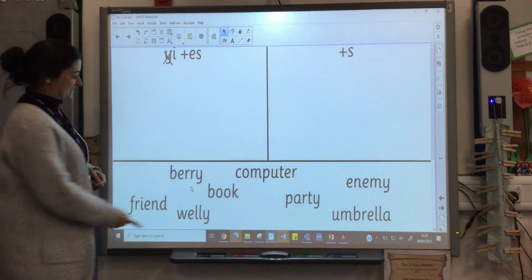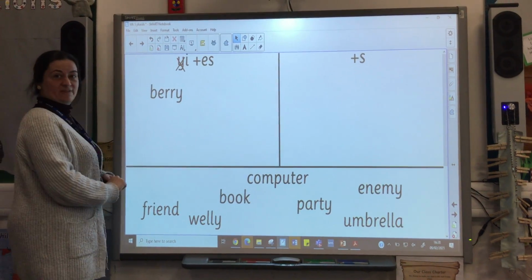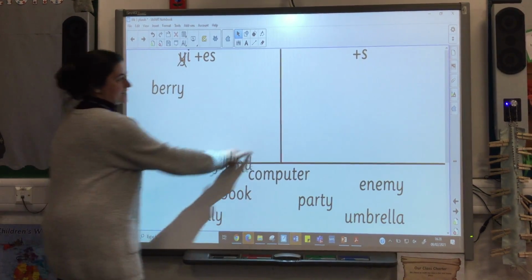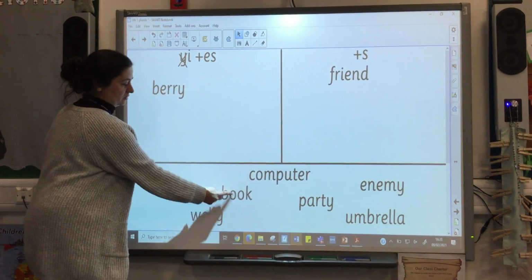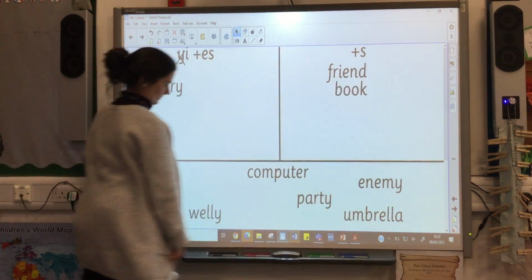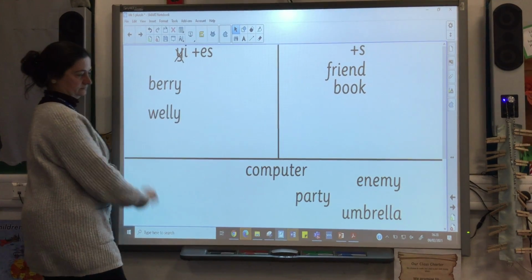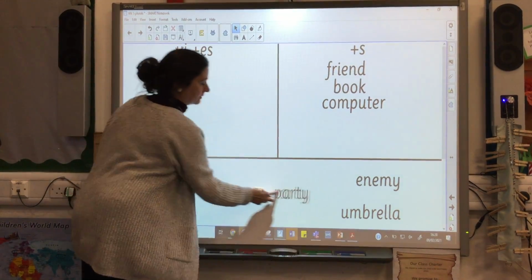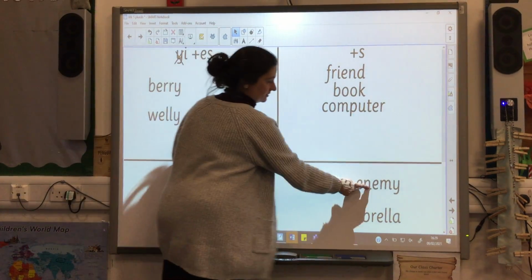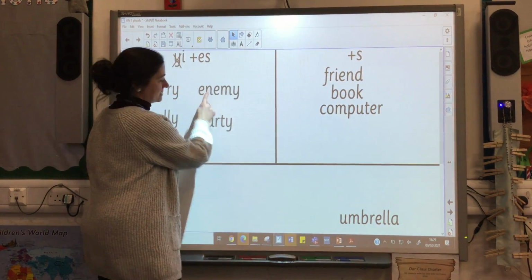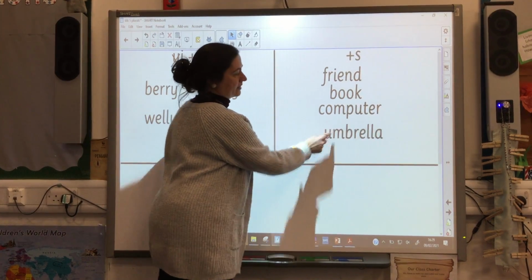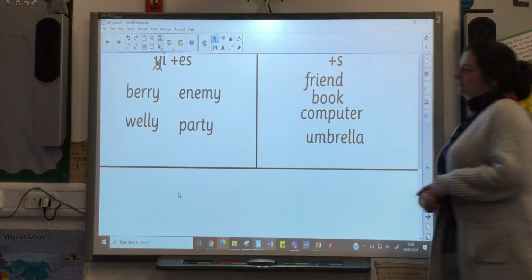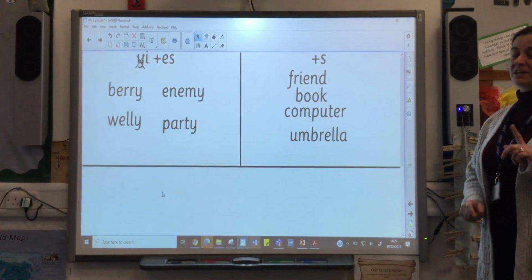Right, let's see what we need. Did you put berry over here? Friend. Book. Welly. Computer. Party. Enemy. Umbrella. Check and change. Move anything that you need to.